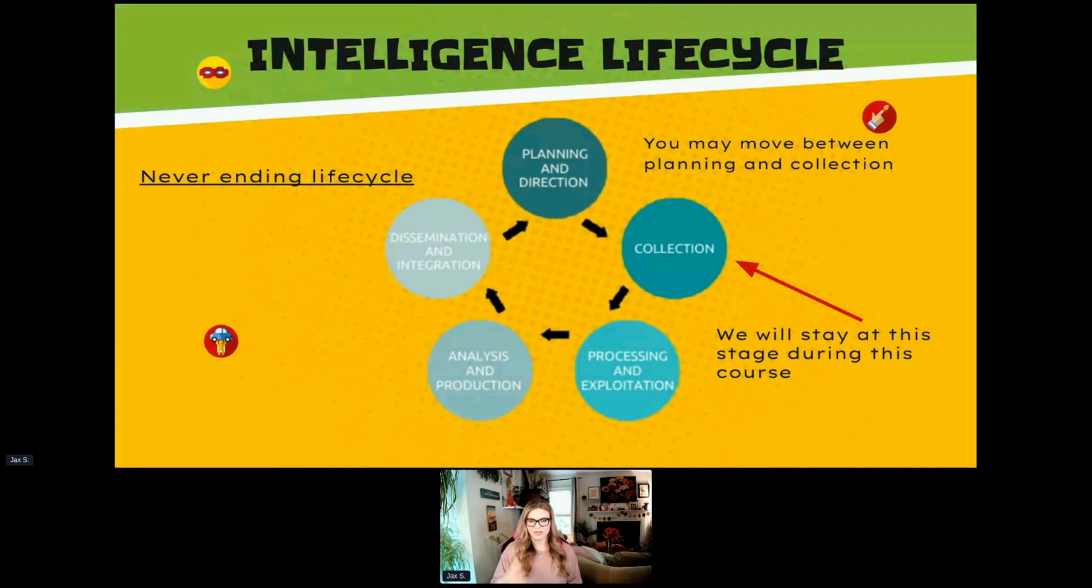And how that works is you'll get that planning and direction. So you'll get, say, a packet for the missing persons. You get a packet, you identify the person, and you go through that collection process. And then you go through the processing and the exploitation to move through that into the analysis and the actual production. That's when you're actually building the story.